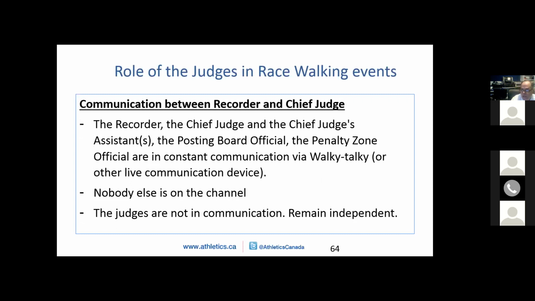Now, the communication between recorder, chief judge, and I added the chief judge's assistant, the posting board official, the penalty zone official. It would be on a walkie-talkie or another live communication device. Kendall and I were on a very efficient communication device in 2001 in Edmonton, where there were like 4 of us online, no interference, clear words.